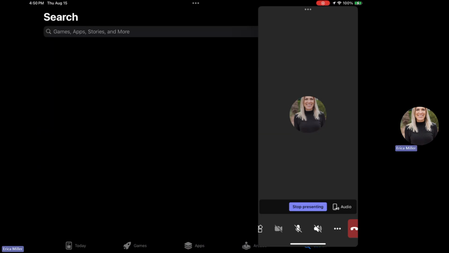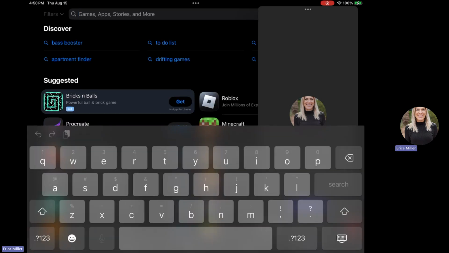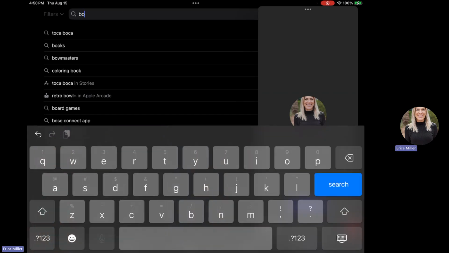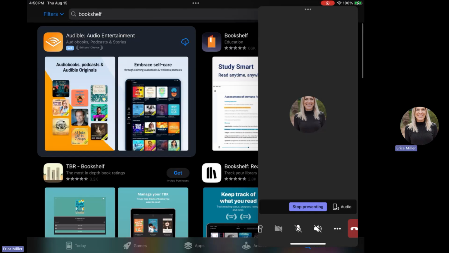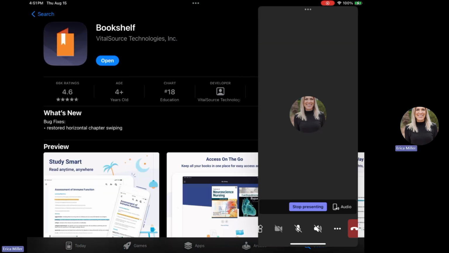And then you would hit search. And then you would look for bookshelf library. So you would go bookshelf. And then you'll see the bookshelf application. I already have it on my iPad, but if you didn't, all you would need to do is just click download.